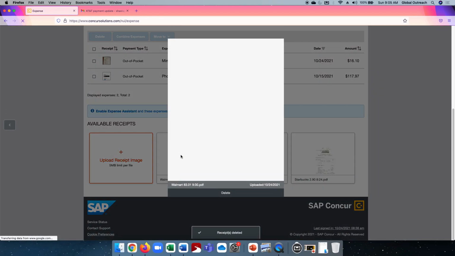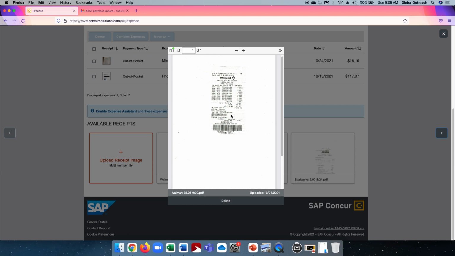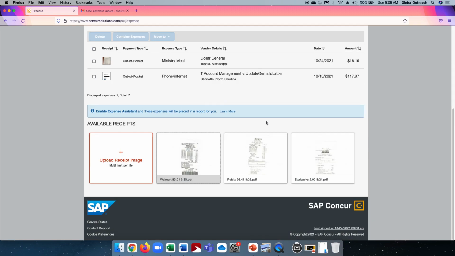Okay, so here they are. Now, once I go into this, you see it's just the receipt image. It didn't read anything because we did not send it through the Concur mobile app. Okay, but I'll show you when we add it to an expense report how we get that information from each receipt.